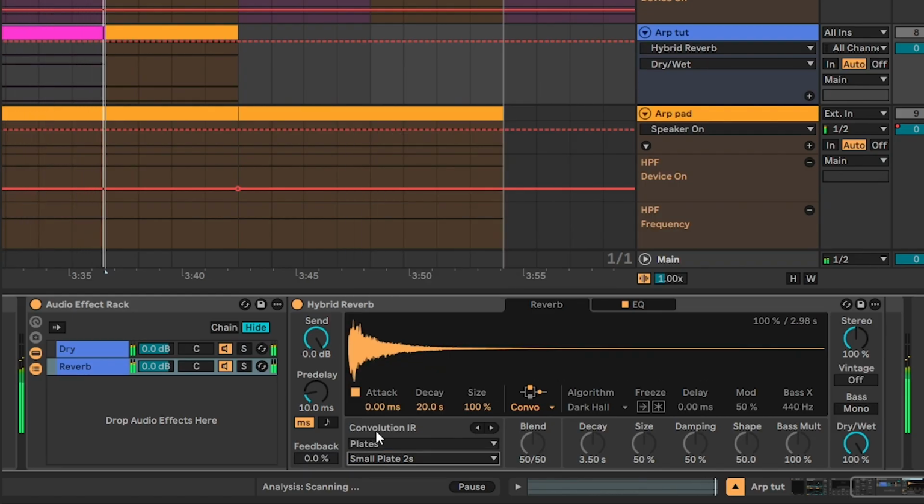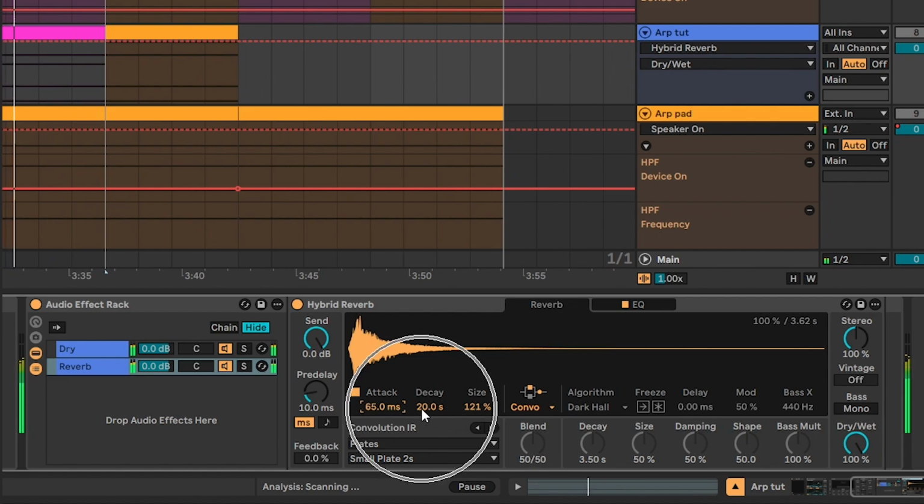Now we will fine-tune that reverb. I start with size, which changes the reverb sound most. Then I tweak the attack. To control the reverb length, I use the decay. Around 4 seconds of reverb fits most synths.